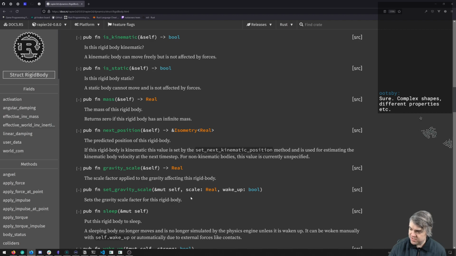Sure, complex shapes, different properties, etc. Oh, okay. So instead of trying to create a single collider that's a really complex shape, I could just do simple colliders, but multiple of them all around. So I can do 4 rectangles instead of trying to draw some really crazy thing. Oh, that's cool.